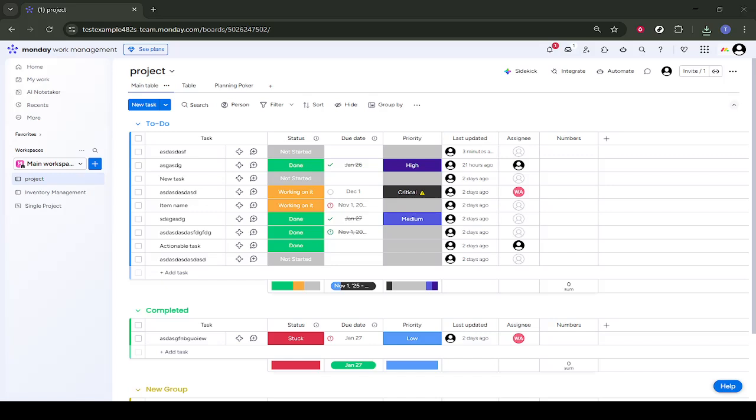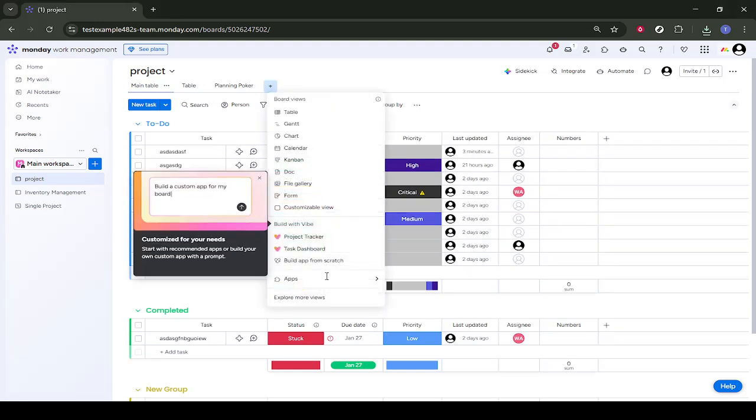Start by opening the project board where you want to use the map view. From your Monday.com workspace, go to the relevant board just like you normally would when managing your tasks or projects. At the top of the board, look for the Views area. You'll usually see something like Main Table there. Click on the highlighted Views section to open the menu of available views attached to this board.